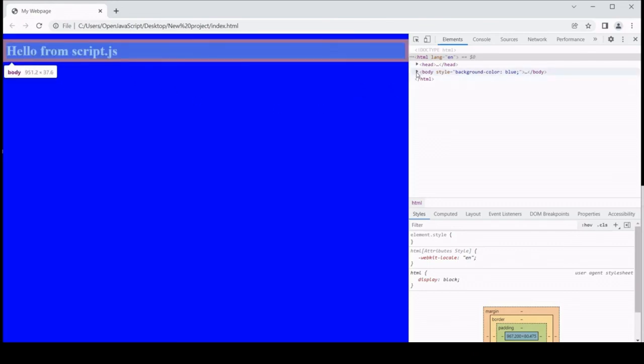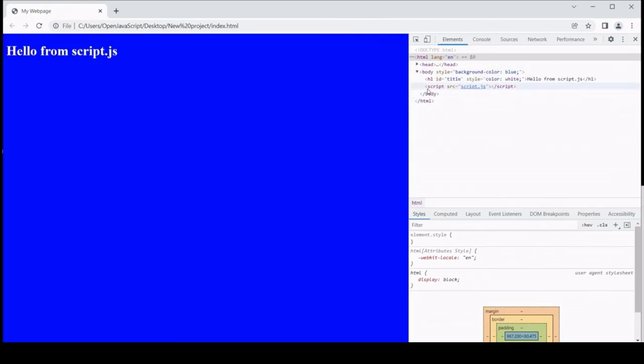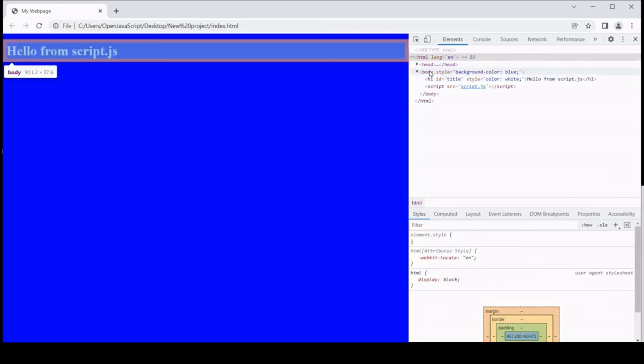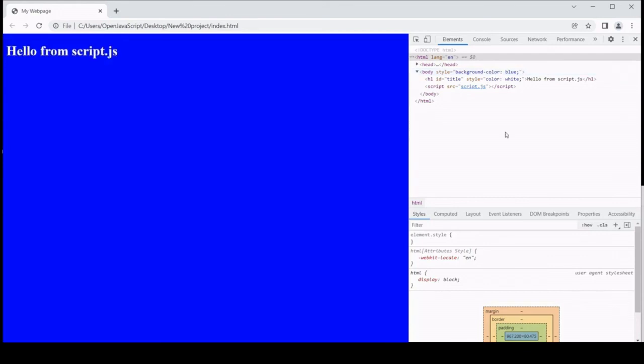You can also see here in the live representation of the DOM that we've now got this style color white. We've also got the style color white here, different text, and the body has a different CSS style applied to it. Okay, so that is it for this video.